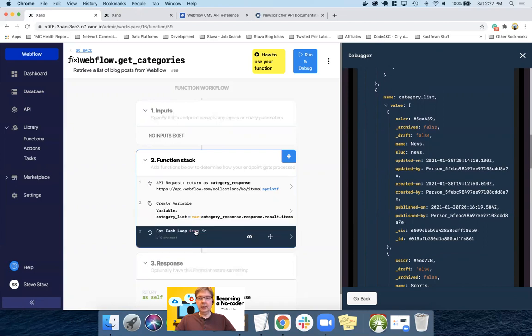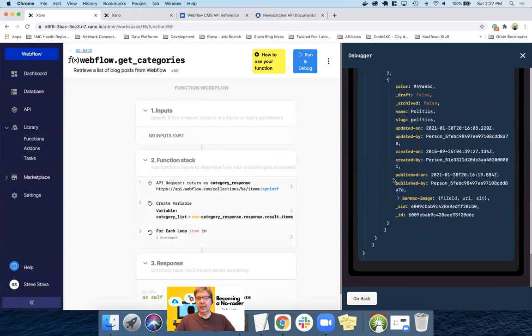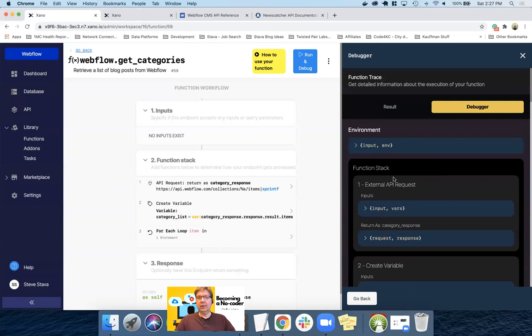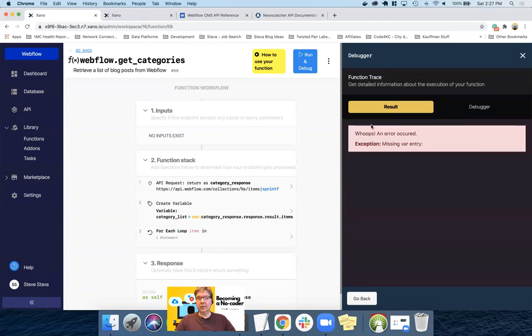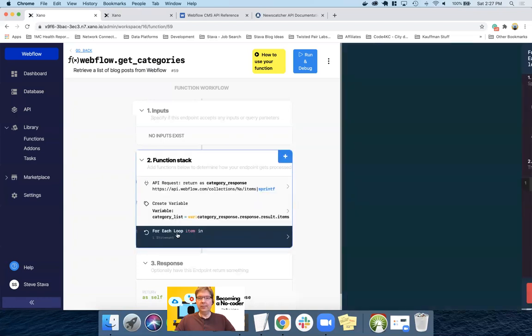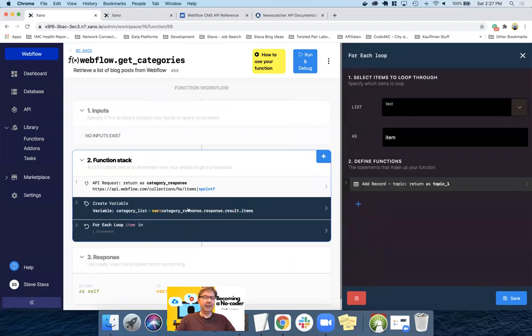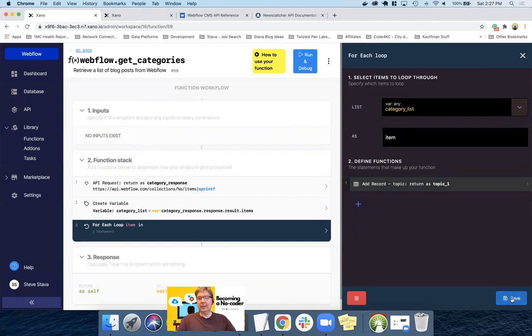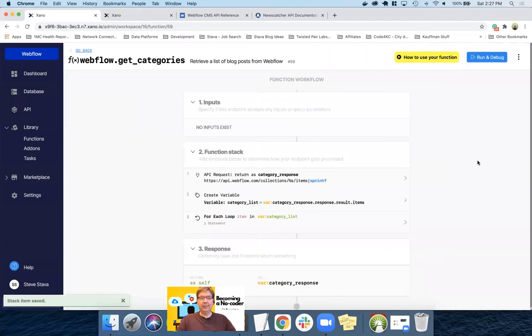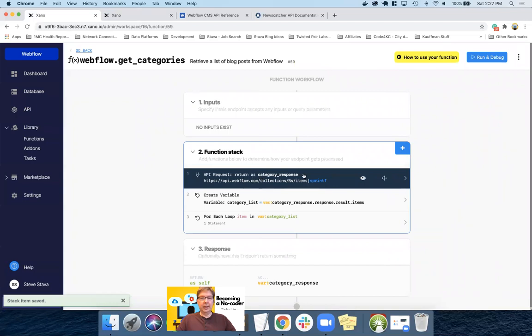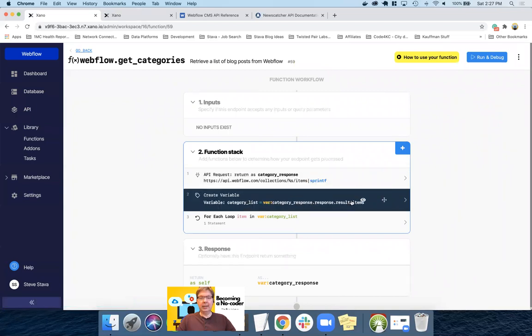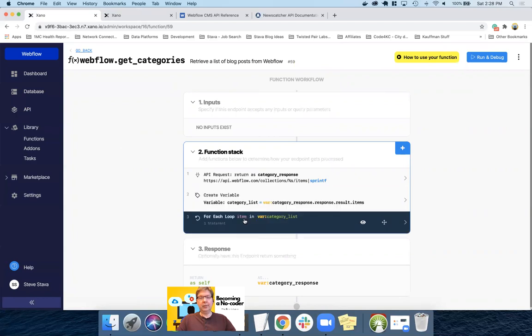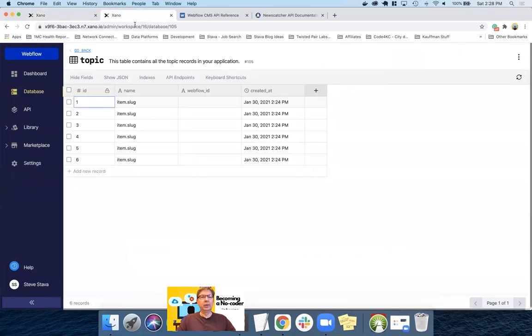So that should mean, go to the bottom of that. Guess what you have to do? That was silly. I actually have to pick the list that I created because it can't see it otherwise. Okay, so call the API, pull the list of items, which are categories, out of the response, loop through each one of those items and add it to the topic table.